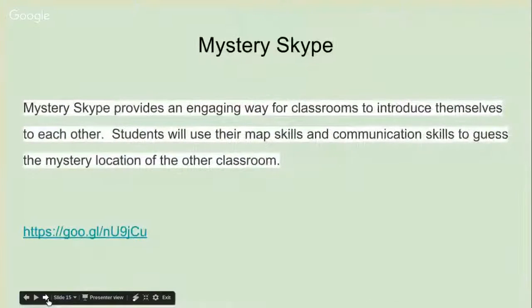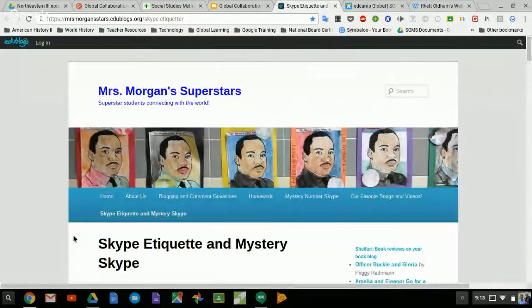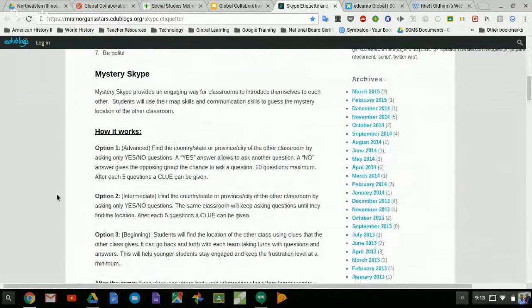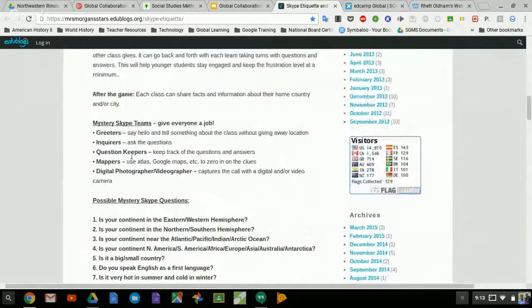Also, what I do with my kids is something called a mystery Skype. It provides an engaging way for classrooms to introduce themselves to each other. They use map skills and communication skills to guess the mystery location of the other classroom. If you want to know how to play that and how to get it together, it's basically like 20 questions. This lady, Mrs. Morgan Superstar, I basically have lifted almost everything from her. She talks about the etiquette guidelines, how it works, different options, and how you put your kids in teams, and I've definitely done that with greeters, inquirers, question keepers, mappers.